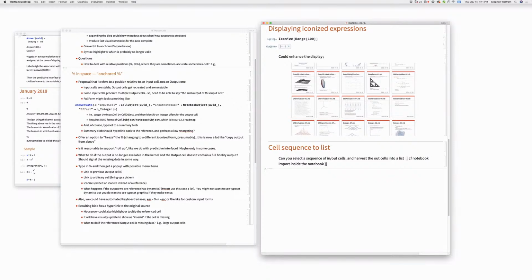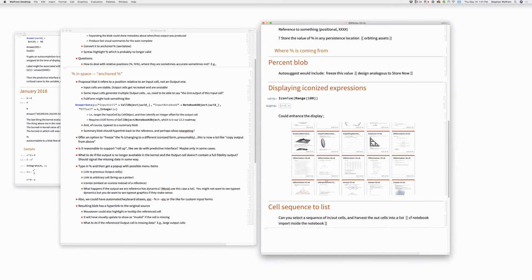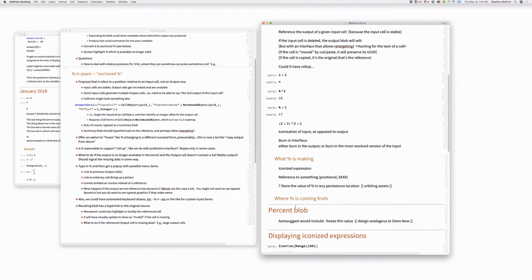Okay. Next point. Brian says it would be nice to be able to select a range of cells and freeze them with respect to percent. Oh, I see what you're saying. So in other words, take a range of cells which have percents in them, and fix all the percents. That's a good idea. So in other words, this would be bulk percent manipulation.